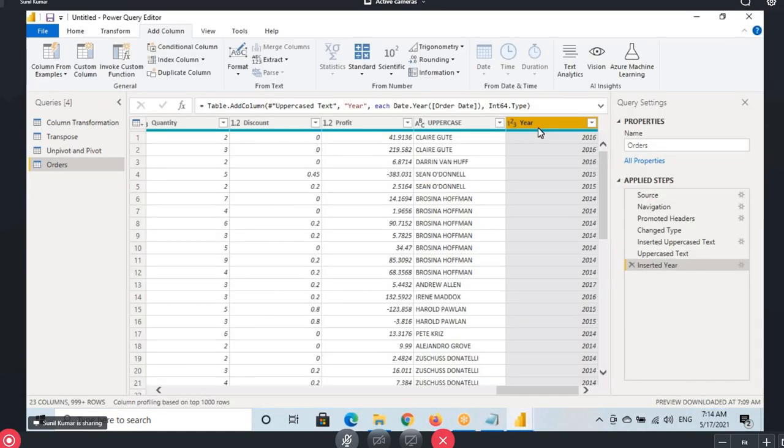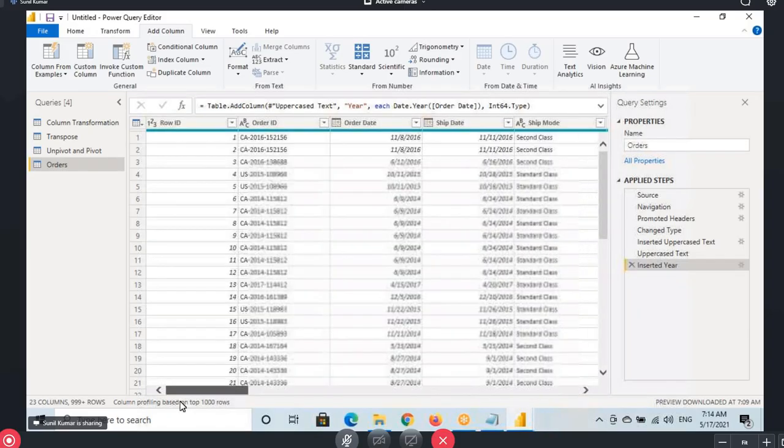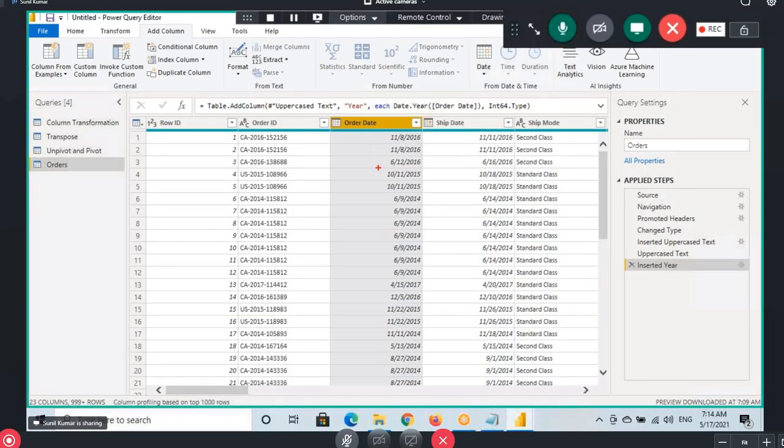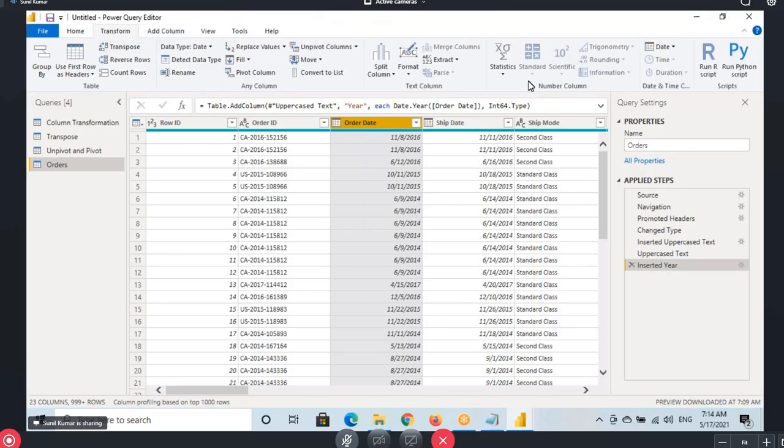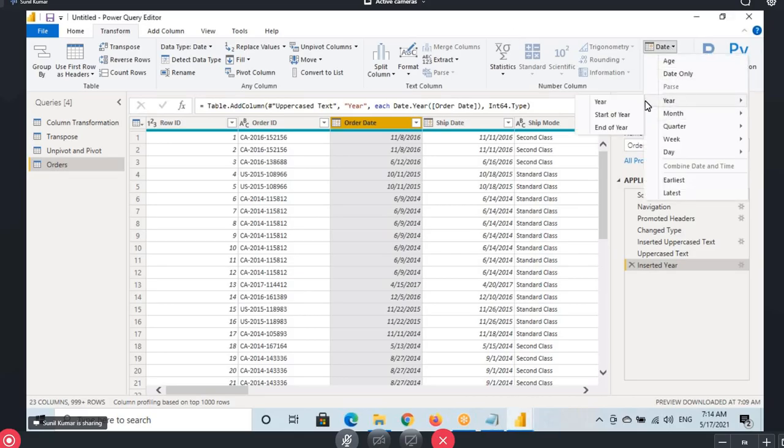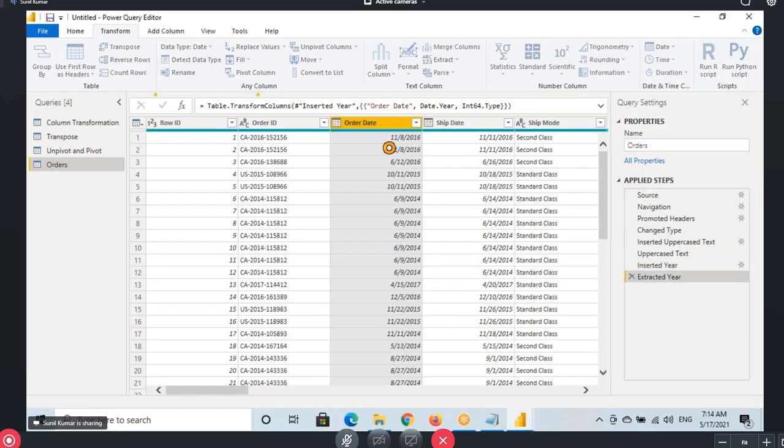Fine, it got inserted the year, and you got the year in the new column. Yes, perfect. So I have order date. I want to derive the year, but I want that year in the same column. So when you want the year in the same column, go to transform tab and go to the date and time. In the date and time, go to the date, click on the date, go to the year, click on year. When you click on year, the year will be derived in the same column.